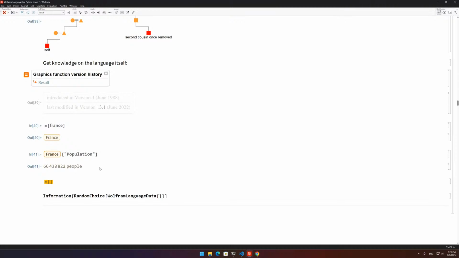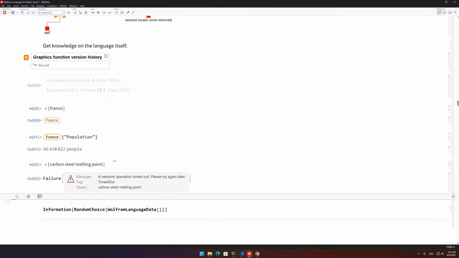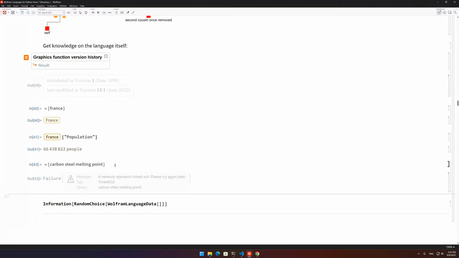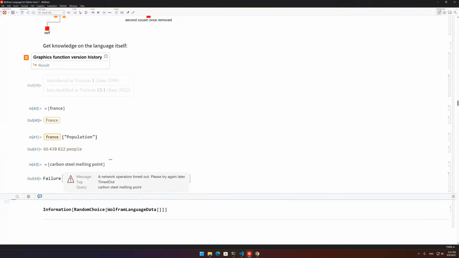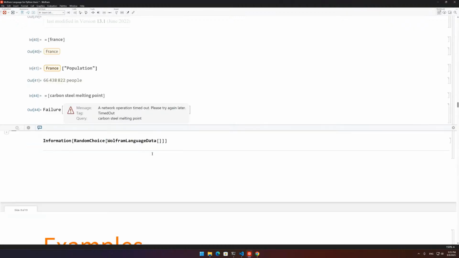So let's try something: carbon steel melting point, for example. Let's see, I haven't tested, but well, it timed out. I think there's something wrong with our servers. But the basic idea is you put any natural language query inside the brackets, and you get the information out when the network doesn't time out.